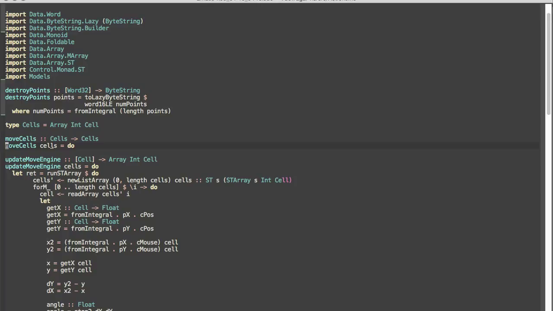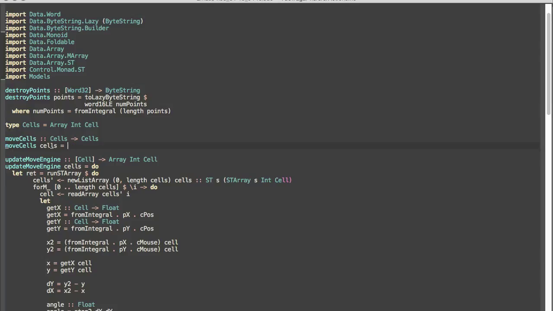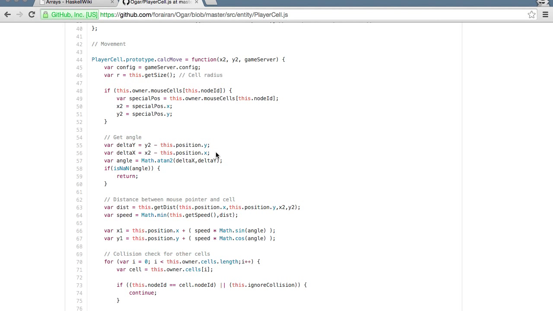Right, so it's going to be an array. Okay, so it's going to be t array. I've already got the list of cells here. Okay. So I don't need to generate. Let's look at this calc move.